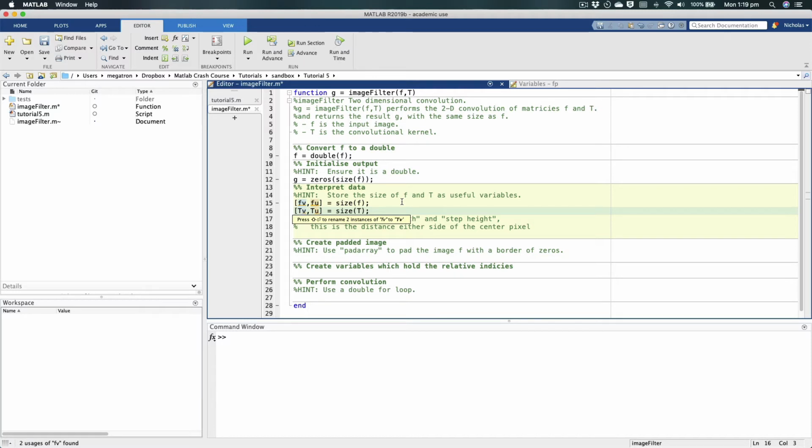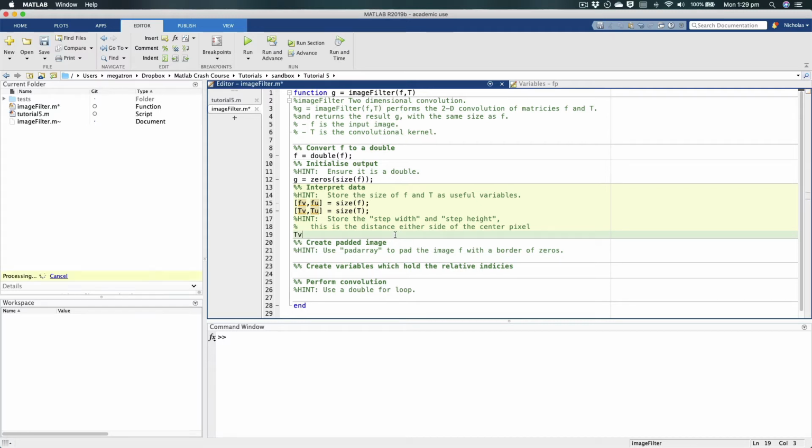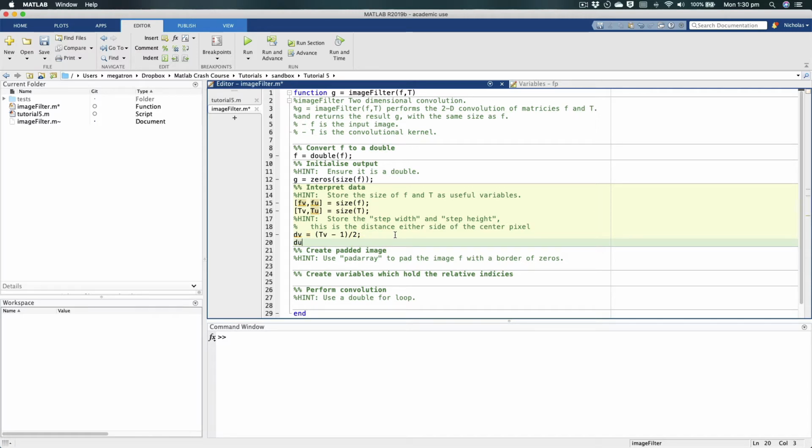We'll store that in tu and tv. Okay, and the next thing we should do is figure out how much we need to pad our input image by so that our convolution's defined all the way to the edge of the image. Now, an easy way to think about this is if you were to center the window or the kernel in the top left pixel of the image, how many pixels would be hanging over the edge of the image on the top and how many pixels would be hanging over the image on the left. And that's always going to be the width of the kernel minus 1 and then divided by 2. So that'll be, let's call that dv. Let's call this du.